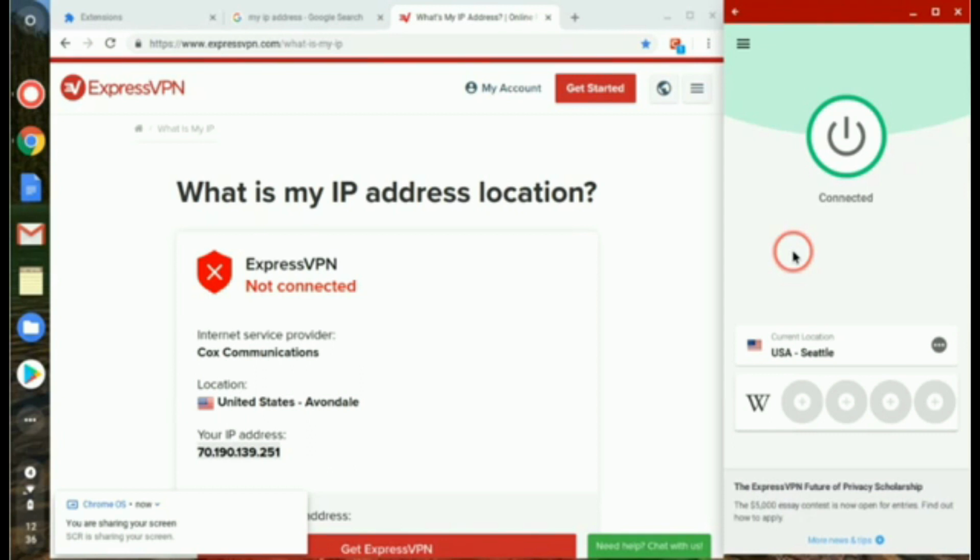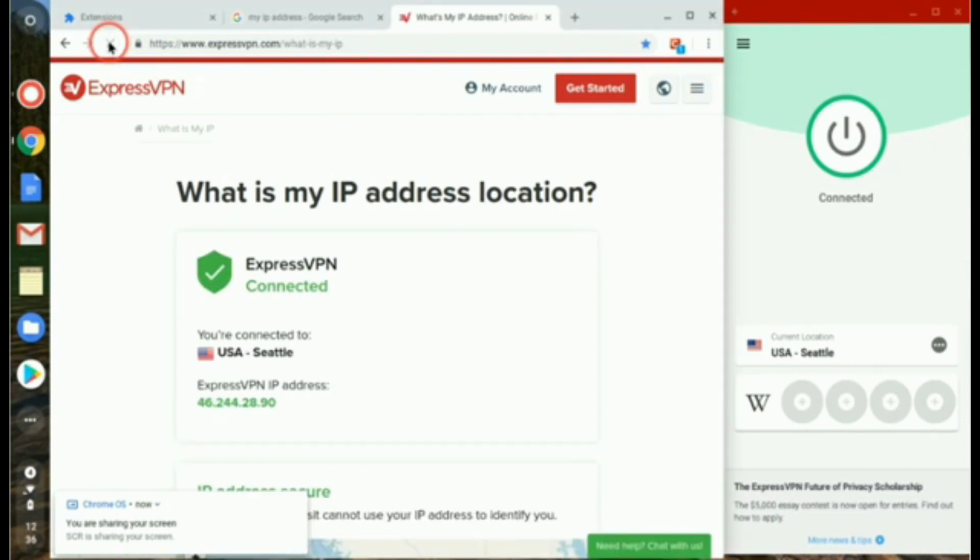Okay, so you can see that I'm connected, and my location is Seattle. So I'm going to go over here and just refresh this page. And now you can see that instead of my IP address being the previous address, now it's this address, and it's going to show me as I'm coming from Seattle. Okay, now that's the first part of it.